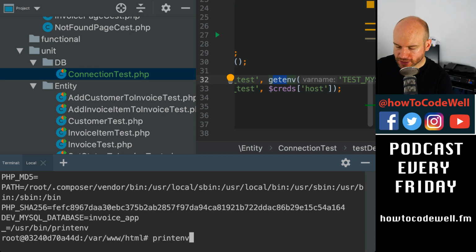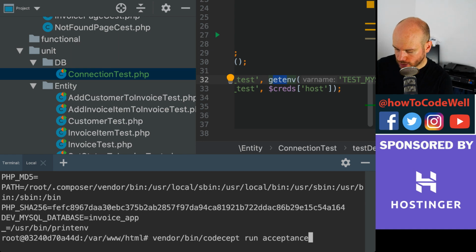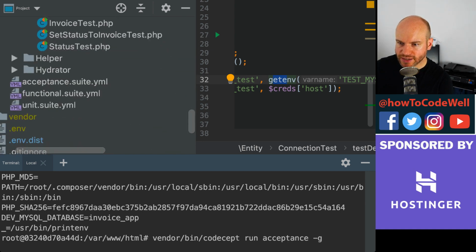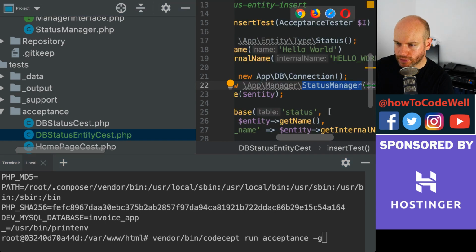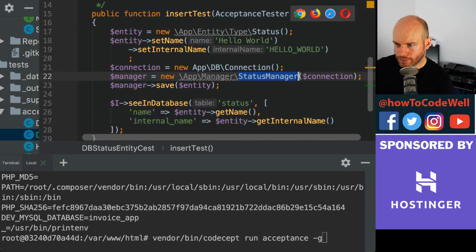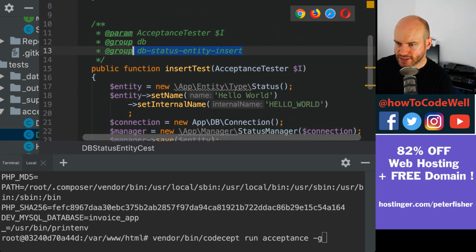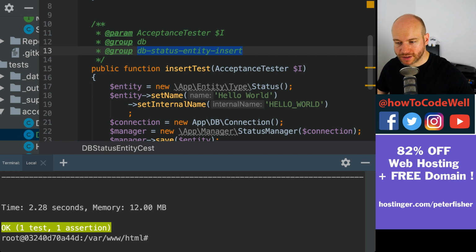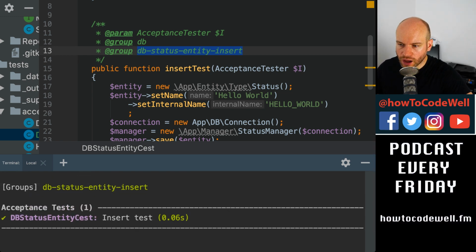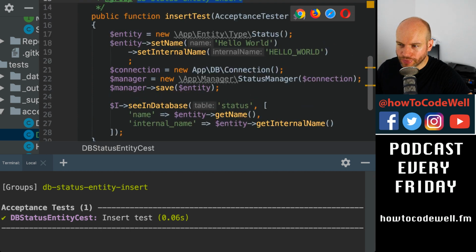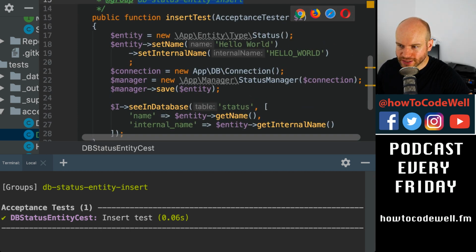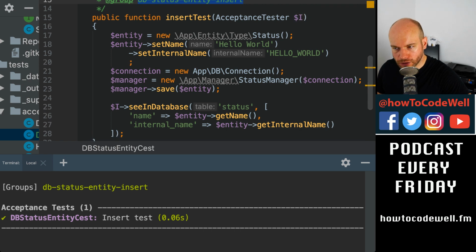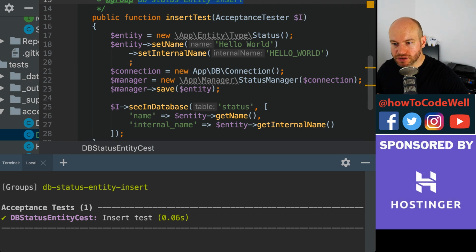Excellent. So now let's do an acceptance test very quickly. So acceptance -g. Let's see if we can run that test. Where was that test? Here we go. Hello world test. This is db status entity test. Run that. Woohoo! And it's passed. Wonderful. Awesome news. So now we have the ability to have different environment variables in the code that corresponds to different databases.